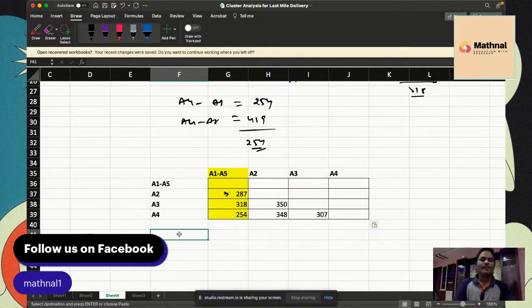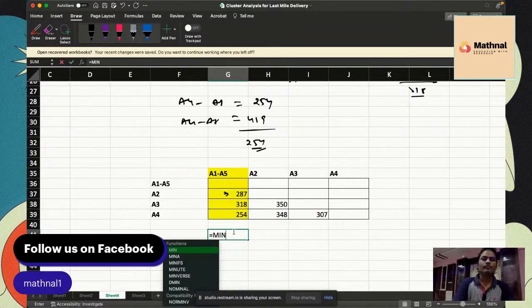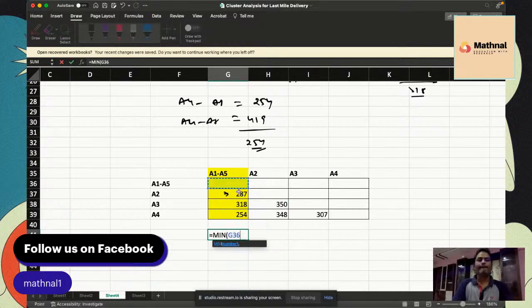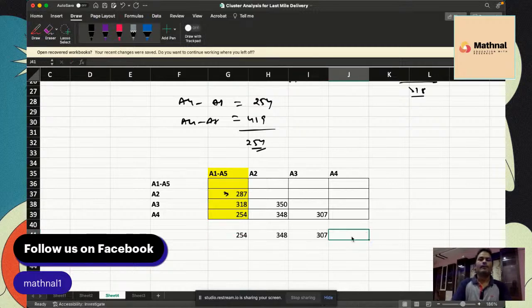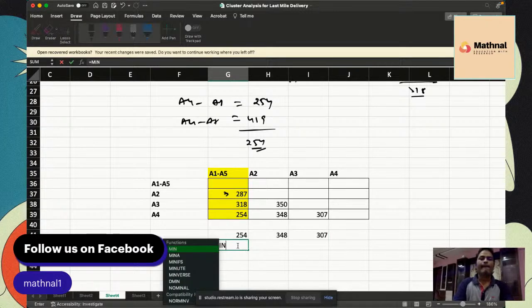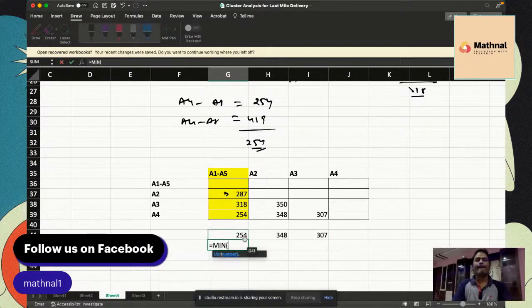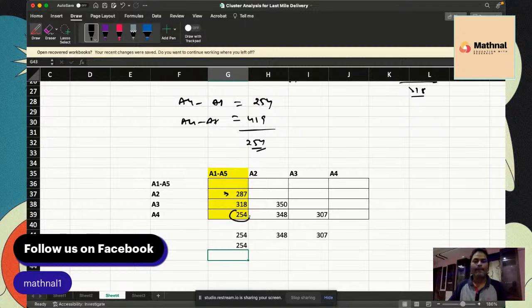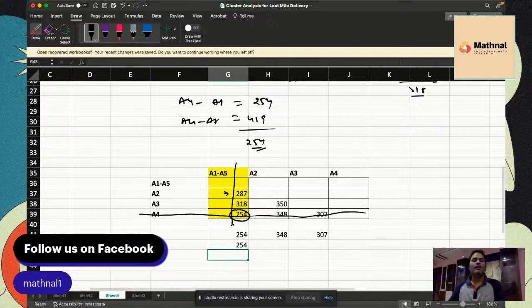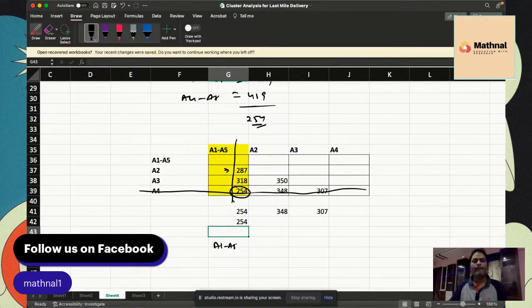Now I'll follow the same steps and find the minimum of each column. What is the minimum of these three? 254. And where is 254 located? Over here. What is the new cluster now? We will fathom this. So the new cluster is A1, A5, and A4.